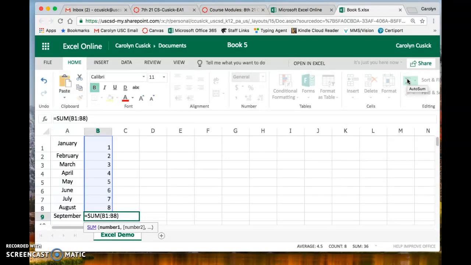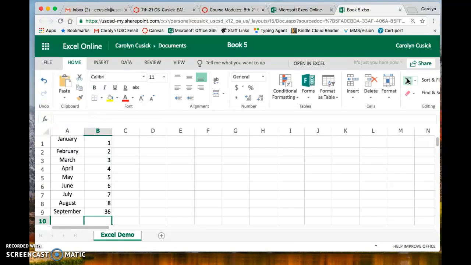The sum means add, and the stuff that is inside the parentheses is called a range. It is going to add the content from cells B1 through B8. Anytime you use a spreadsheet, you should never use mental math. You should use the formulas.